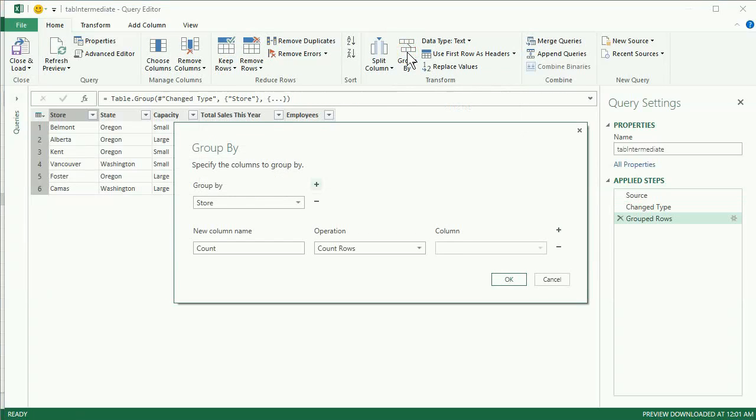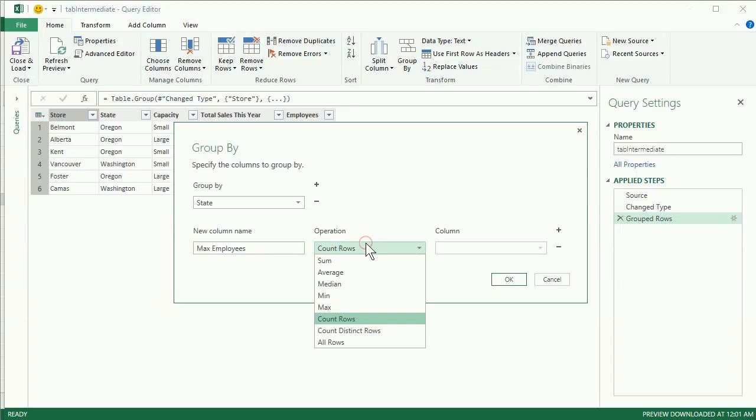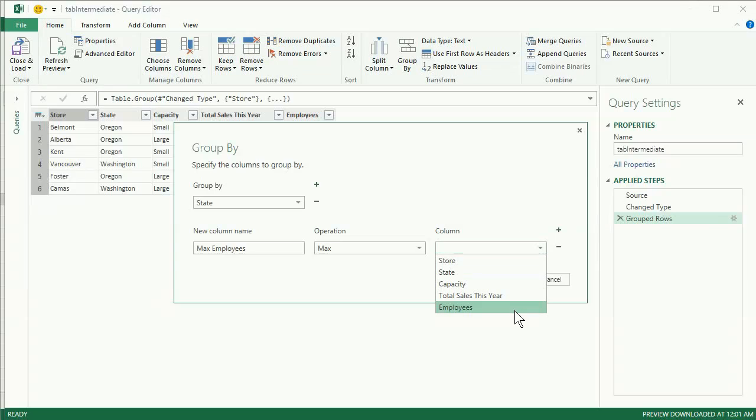I'm going to hit group by. Now again, what we want is some summary statistics at the state level. So let's group by not store but state. And the first thing we want to know is the maximum number of employees for any given store. So I'm going to call this max employees. And so the operation is not a count rows, but a max. Well, what do we want the maximum of? We want the maximum for employees.